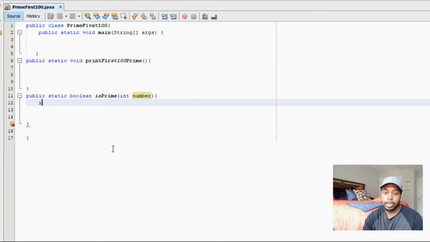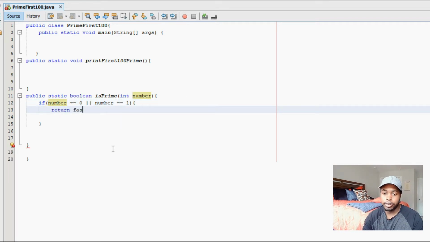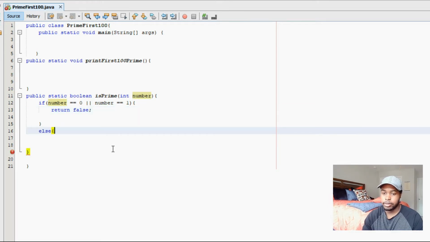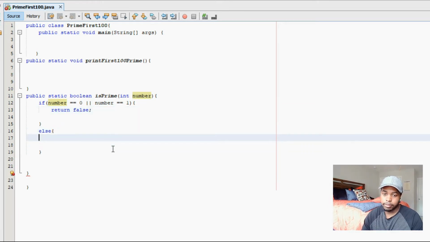So first you need to check if number is equal to 0 or 1. We are going to return false. Else, we're going to have an int num of factors and set that to 0.